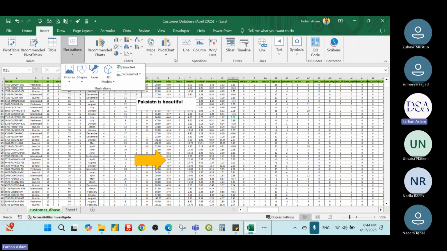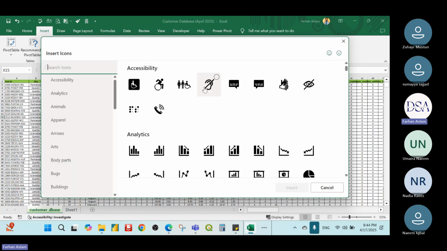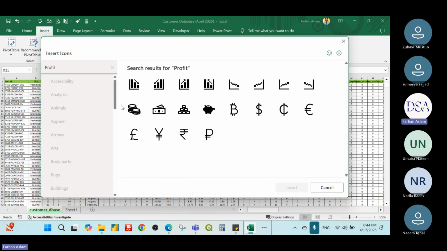Similarly, by the insert menu, by the illustration menu, you can add icons. So how to insert icons? For example, you are working on some financial file, like a balance sheet, and you want to add some icon, like a visualization such as a graph. For example, if I want to add something related to profit, in this insert icon table, you will find hundreds or maybe thousands of shapes or icons.